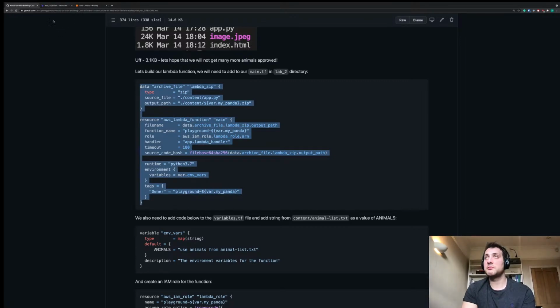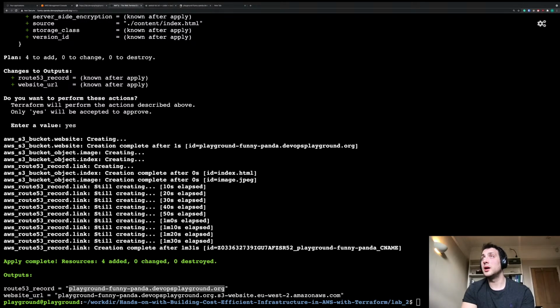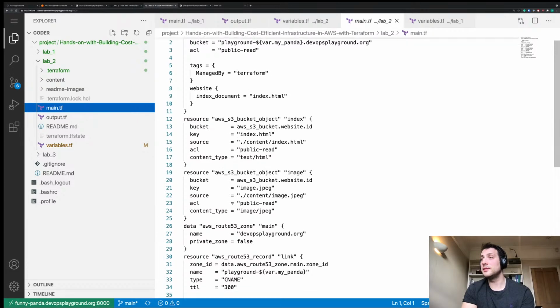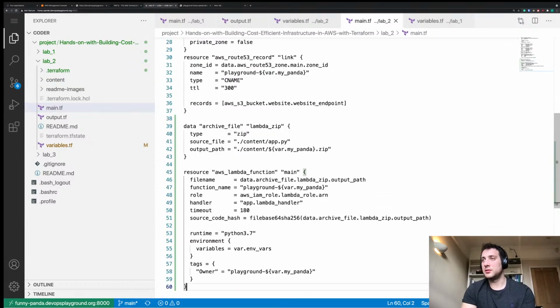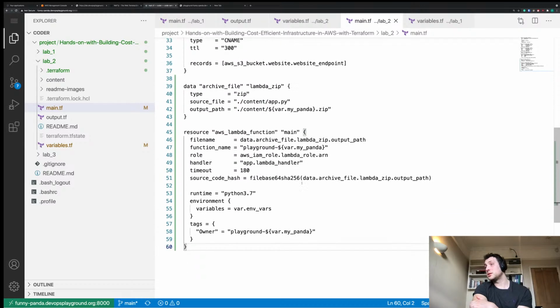So let's stop waffling and add that Python function to our main.tf file. Here, quickly, what's happening: we are using a new provider called archive_file, which takes our Python function and zips it with the name of our Panda. It provides it to our lambda function resource. We will create a lambda function called Playground, our Panda. We're going to use a role which will be defined in a second. We're going to paste it in a second.